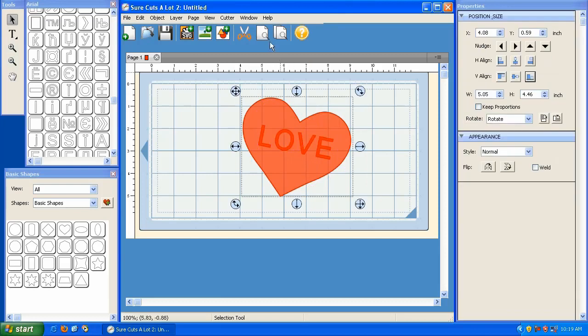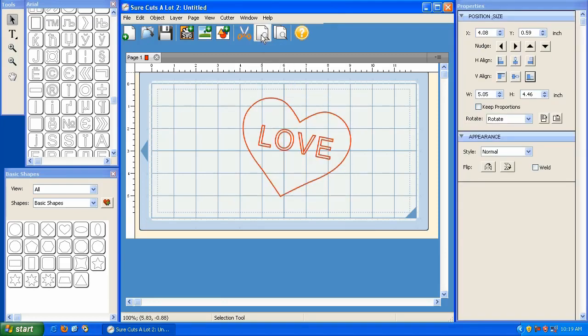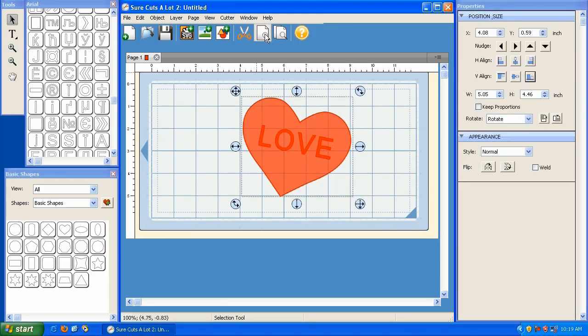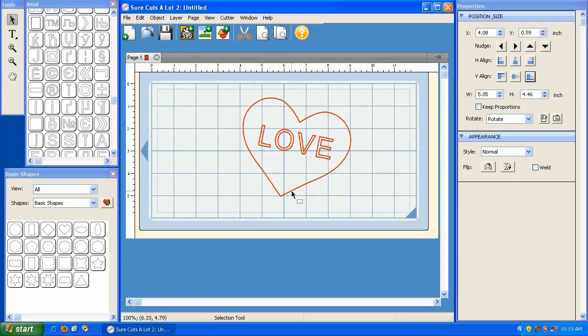And now, finally, I want to show you here that you can actually preview what the cut is going to look like by clicking on this button here, this preview button. The red lines indicate exactly where your cutting machine is going to cut.